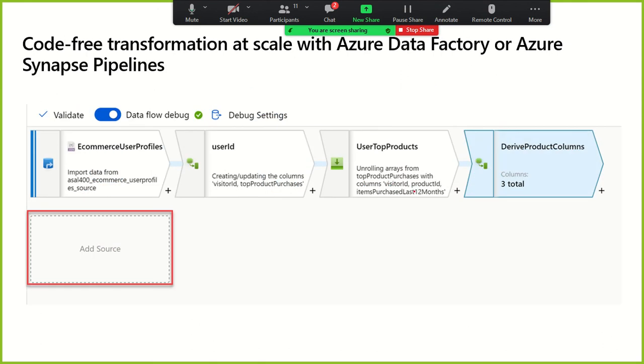All right, with Azure Data Factory or Azure Synapse pipelines, you can do code-free transformation at scale. We did something like this yesterday as well, where you are able to just click, and with your clicking, you create a kind of workflow. So with this, we can start with the first one. Always the first step is to specify your source. Where's your data coming from?